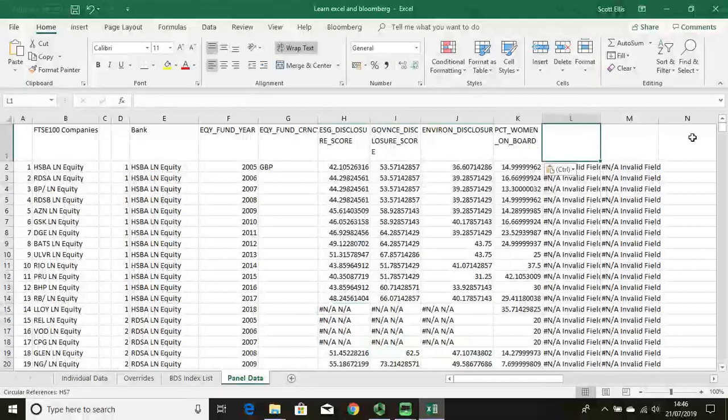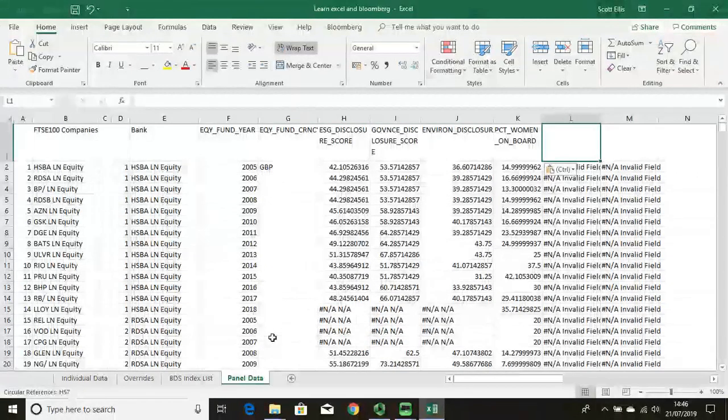So hopefully that's given you an overview of how to use the various commands within Excel to download data from Bloomberg.